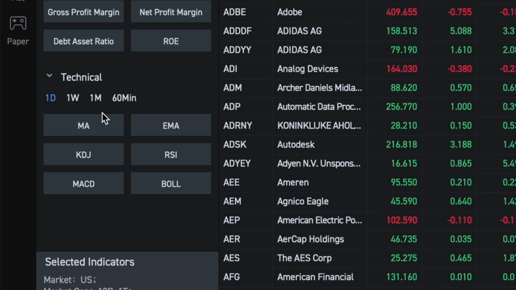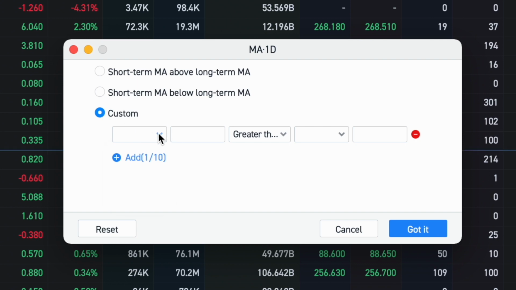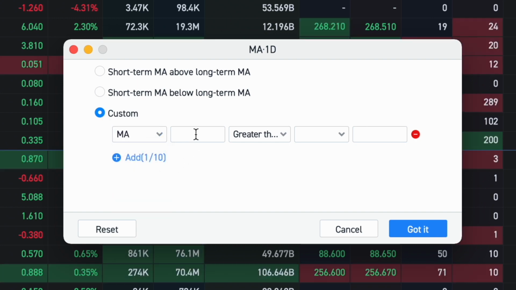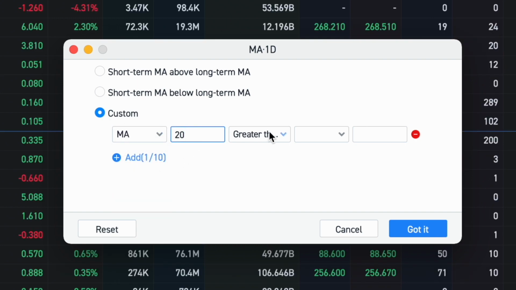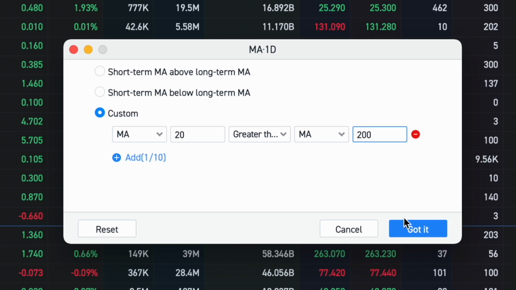And then in regards to a moving average, as you can see here, there's some basic default options where I want to find stocks where the short-term moving average is above a long-term moving average, etc., or I can do a custom amount. So here I'll choose moving average and perhaps 20 period greater than moving average of the 200 period moving average, and then go to got it.